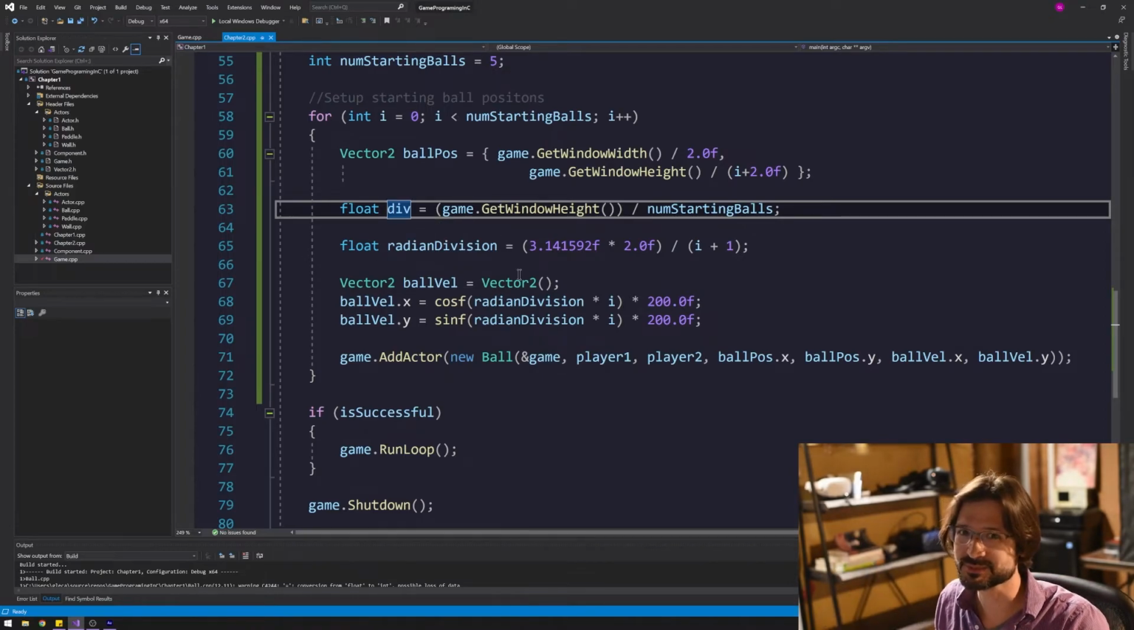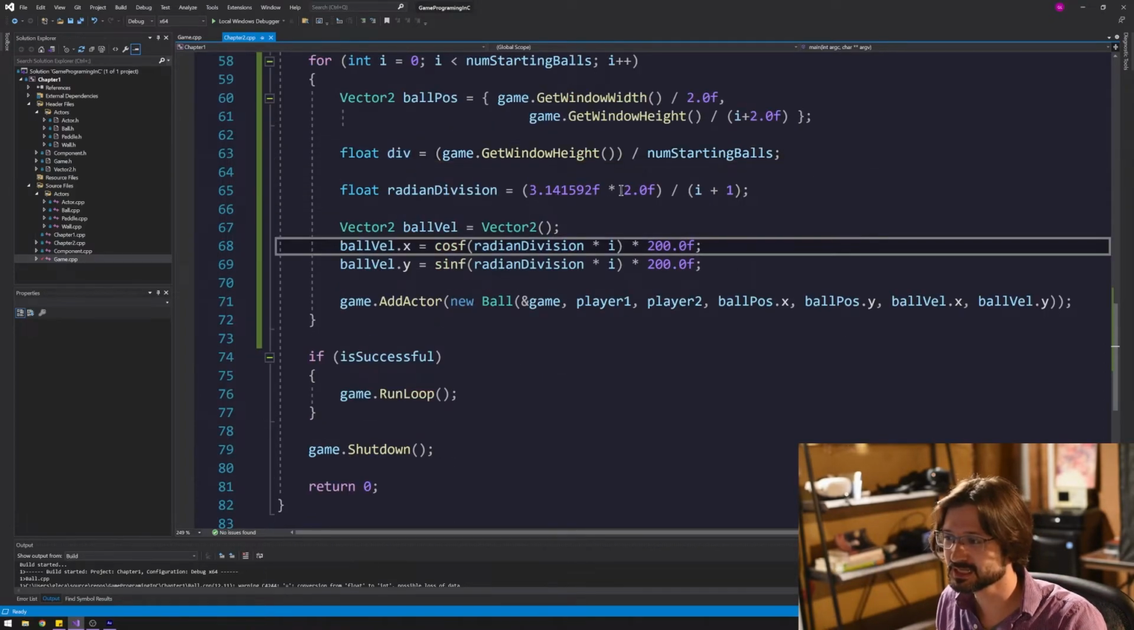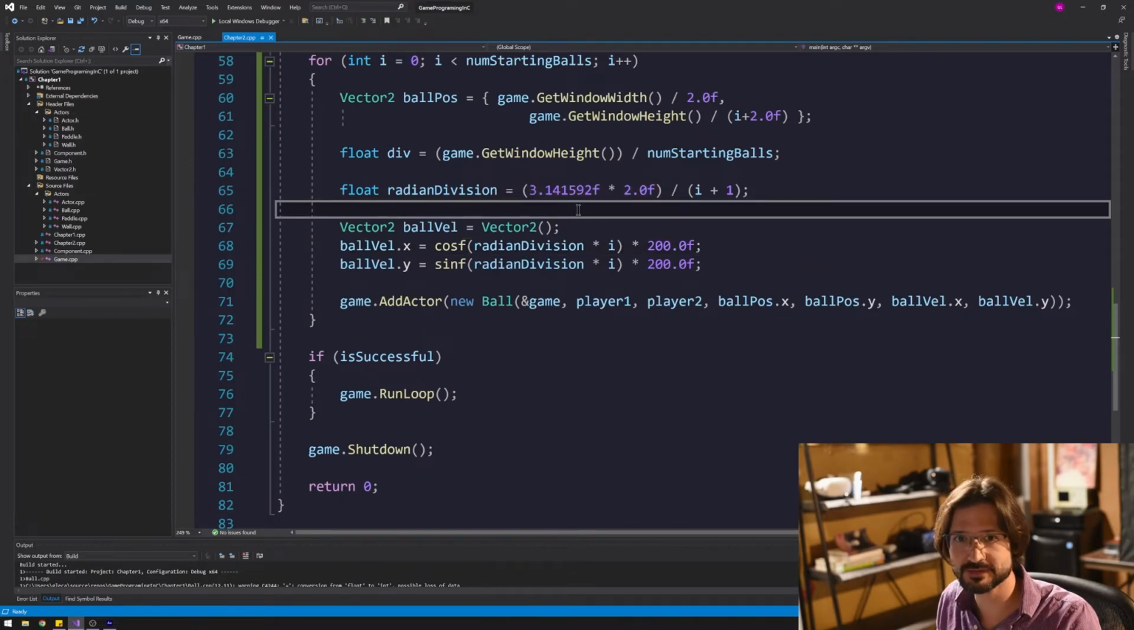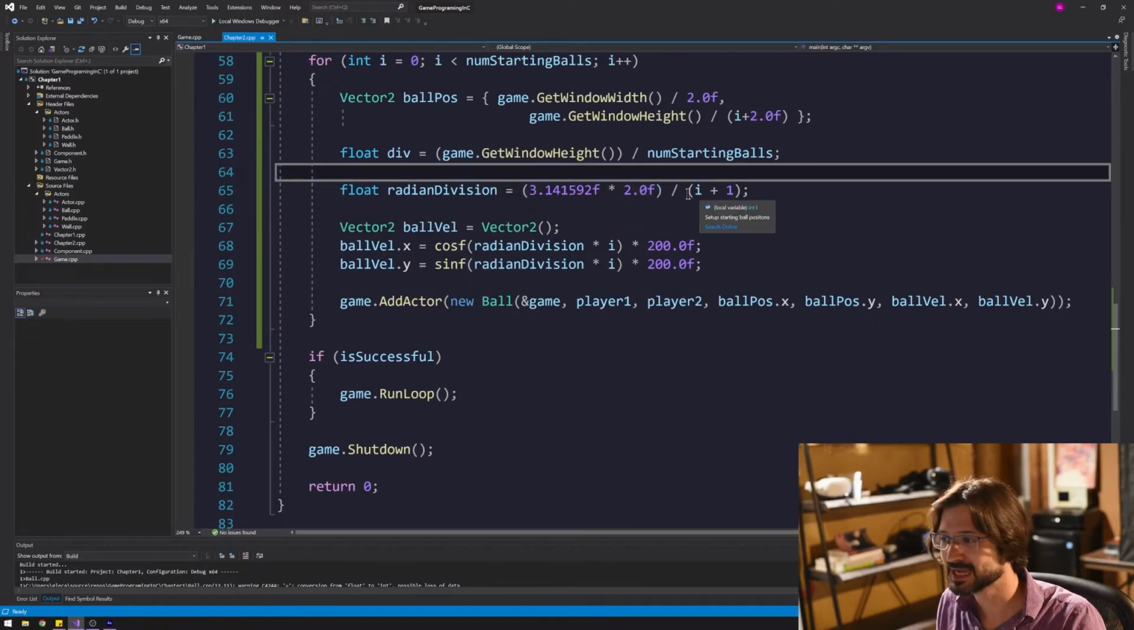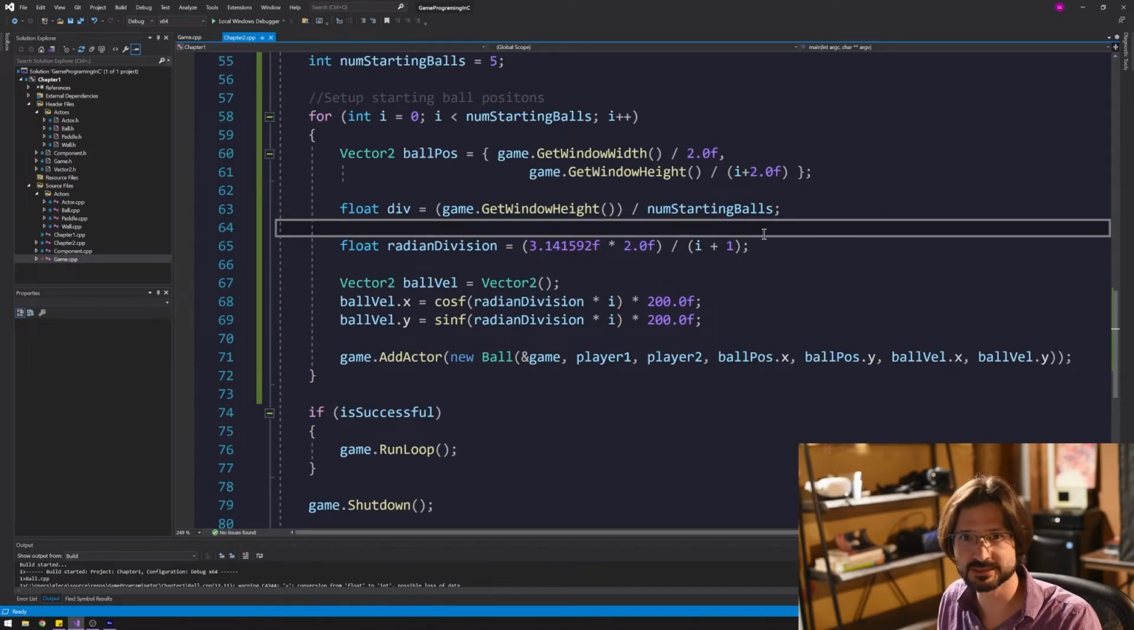My equation wasn't perfect last time, and I made a mistake. So I've updated that here, where I take 2 pi, which is 3.141592, or whatever, if you're an engineer, it's 3, right? I multiply that by 2, so we have the full circle, and then I divide that by i plus 1. Of course, the reason is because i on the 0th iteration is 1, so adding 1 to it means I won't have a divide by 0 error.